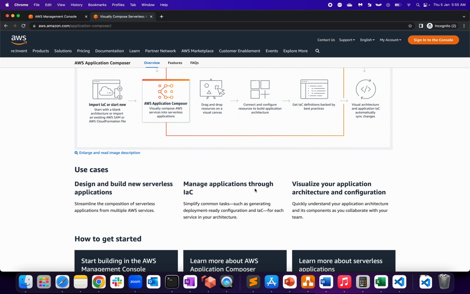Manage your application through an infrastructure as code tool, and visualize your application. So you will get a proper workflow. If somebody is asking you, hey, how is your application workflow working, share me some kind of a flowchart or an architectural diagram. Application Composer gives you that level of comfort in sharing that particular structure with the auditor team.